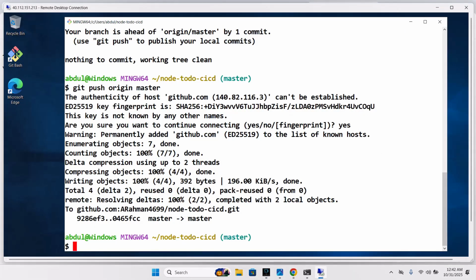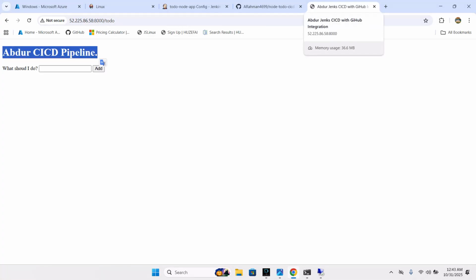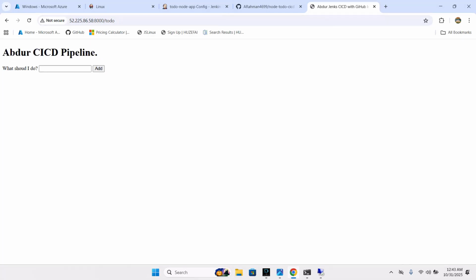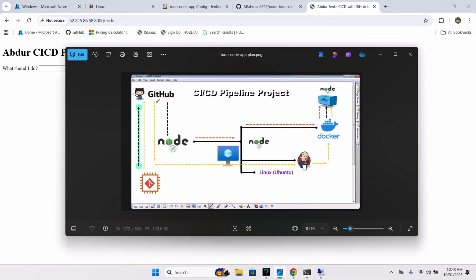So now you can see here the successful result. Final, refresh this. Abdul CI/CD pipeline. You can see Abdul CI/CD with integration, right? So this is the small project. Successfully we did the CI/CD pipeline project.